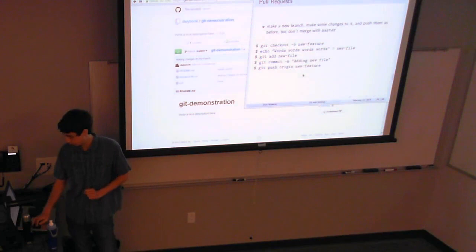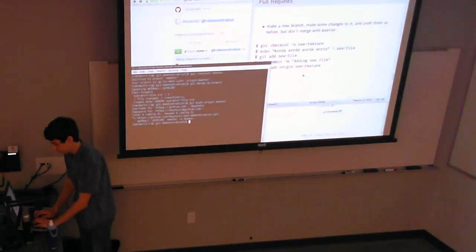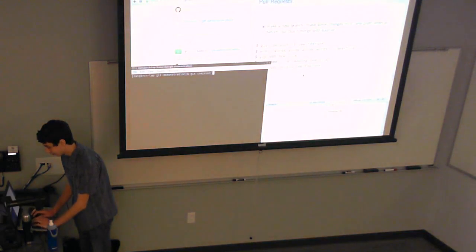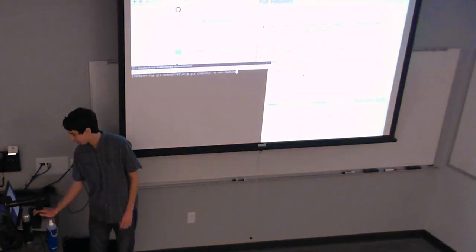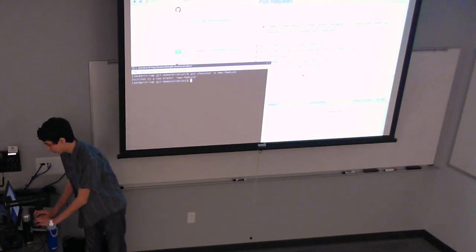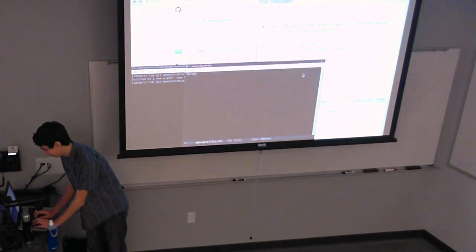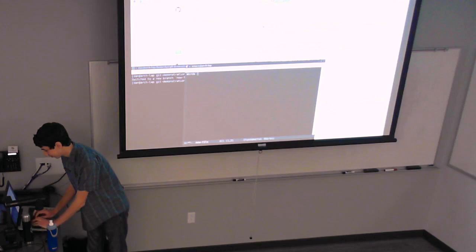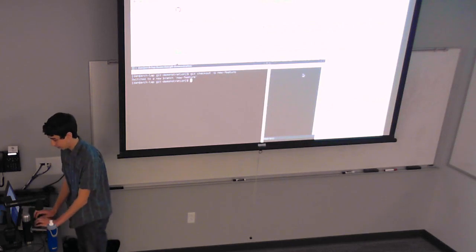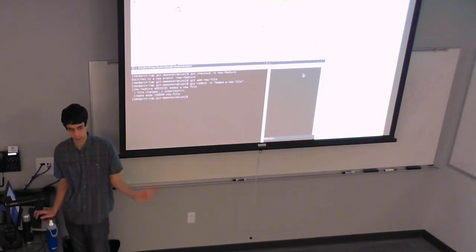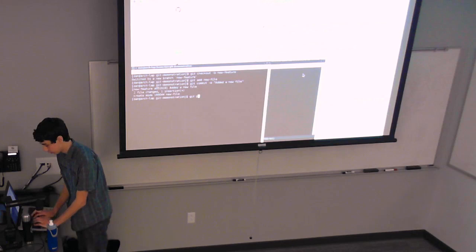All right, so to make a pull request, I'm going to make another branch, just like before. I'm going to make a new feature, branch name new feature. I'm just going to make a new file in it called new file. I'm going to add that file. I'm going to commit. And I'm going to push to the new feature branch.